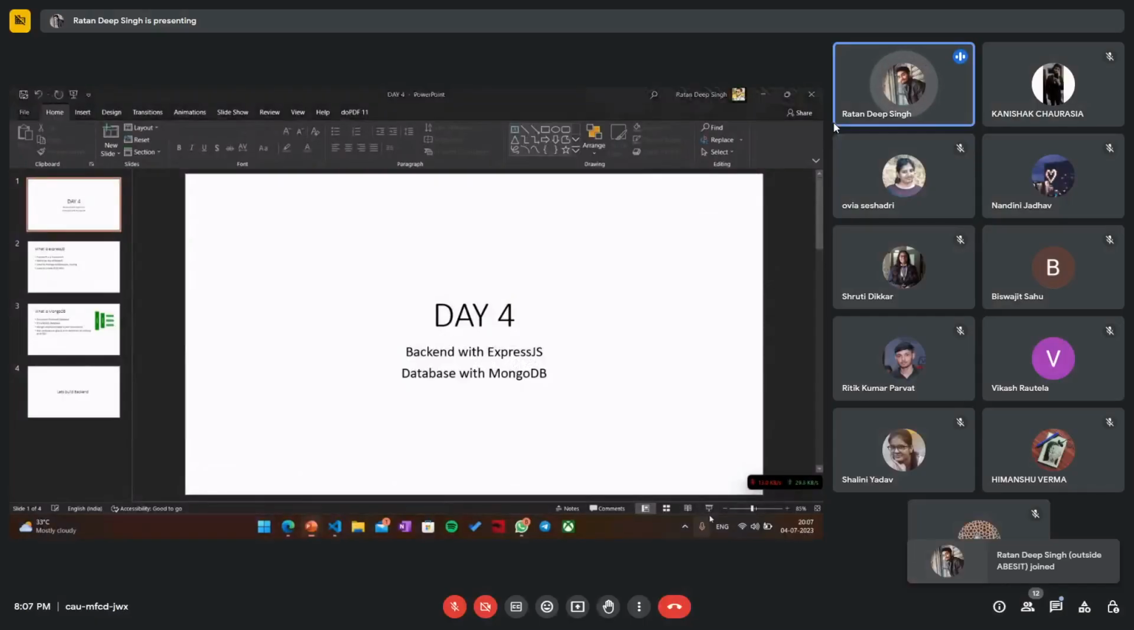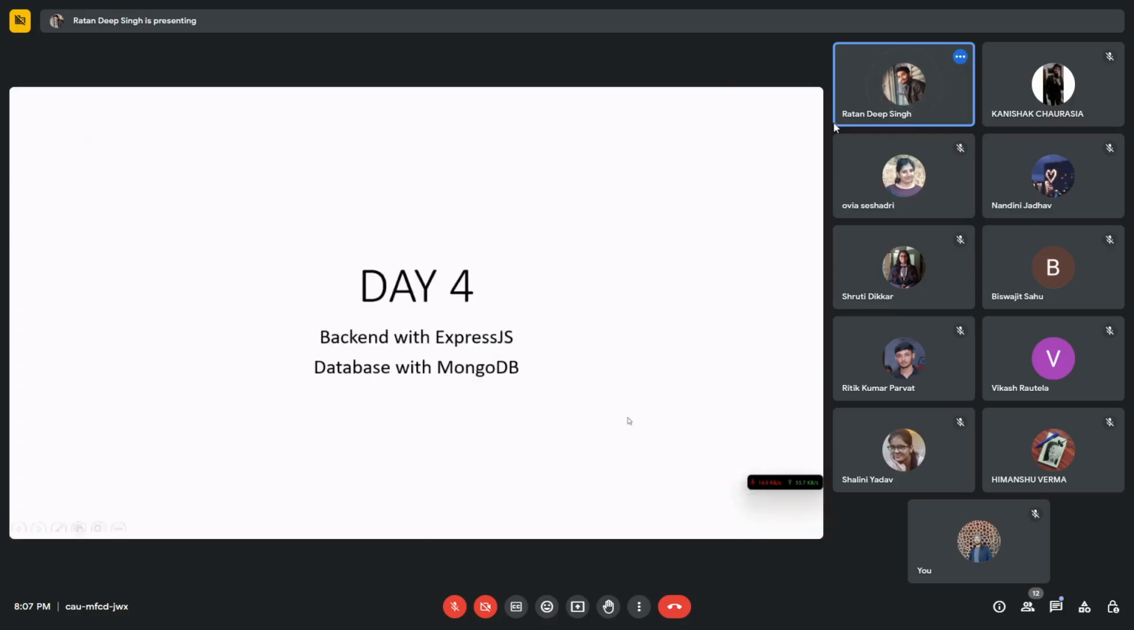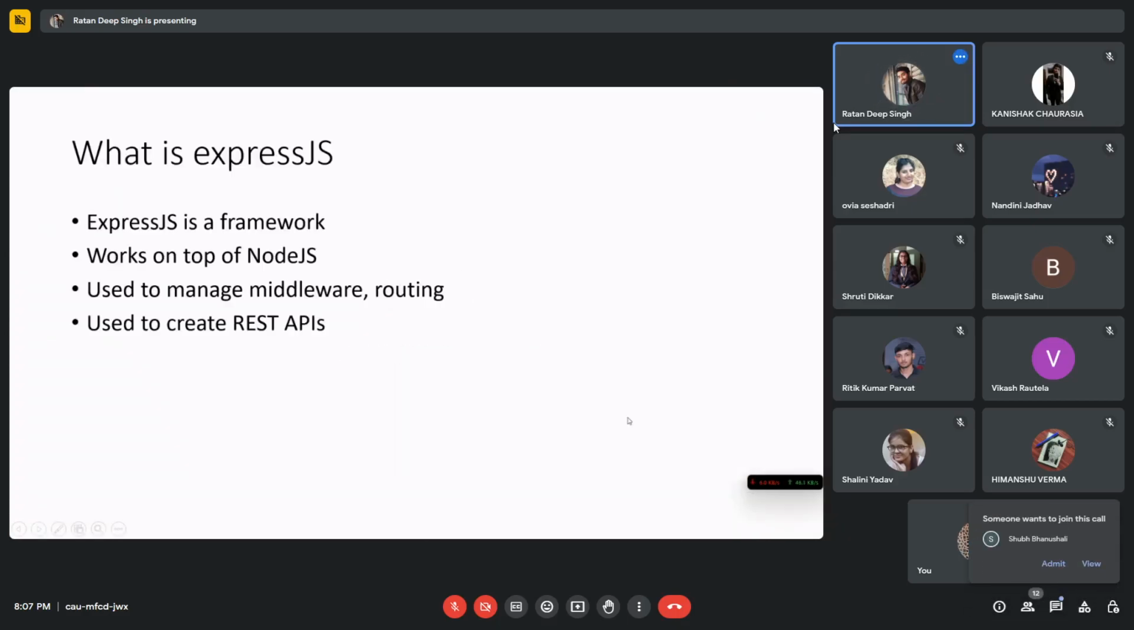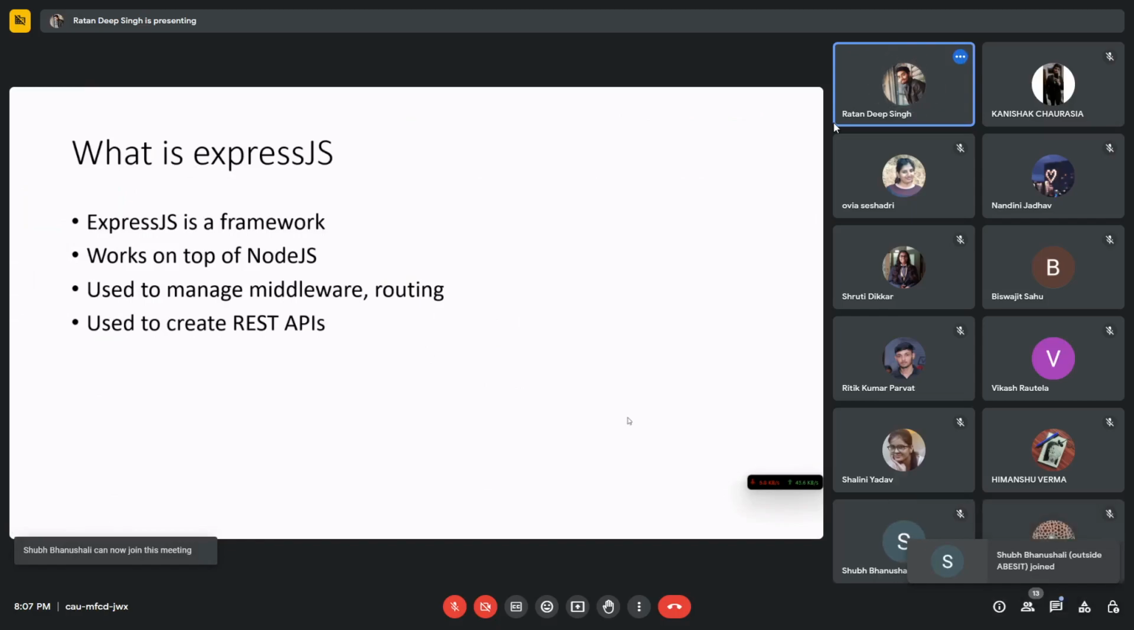So today we will see the backend part. Sorry for that. Today we'll see the backend part and we will start with Express.js. So what is Express.js? Express.js is a framework which works on top of Node.js. We use Express.js to manage middleware, routing, and to create RESTful APIs. These words you may find difficult to understand, but these are very easy terms, and we'll see practically all of these.